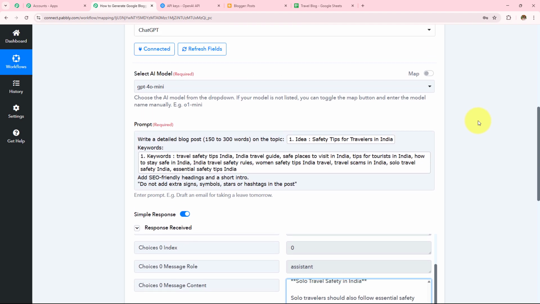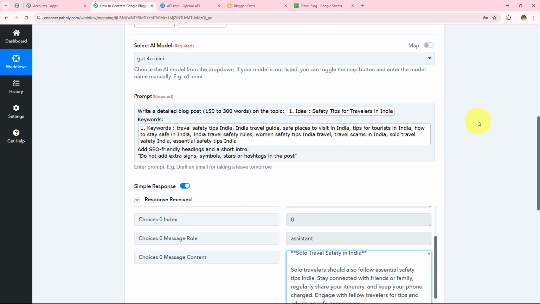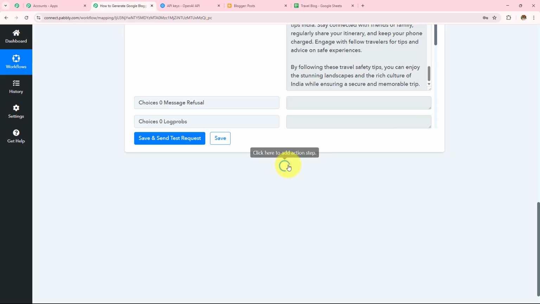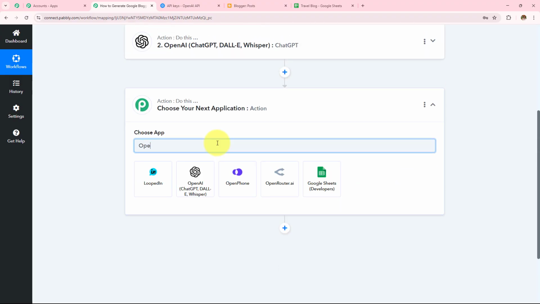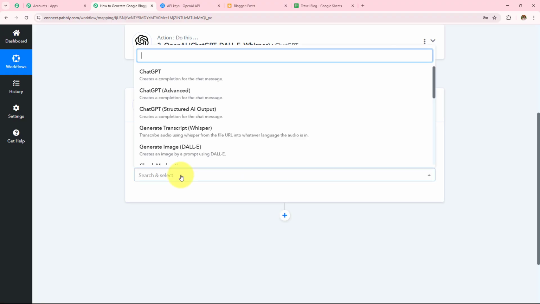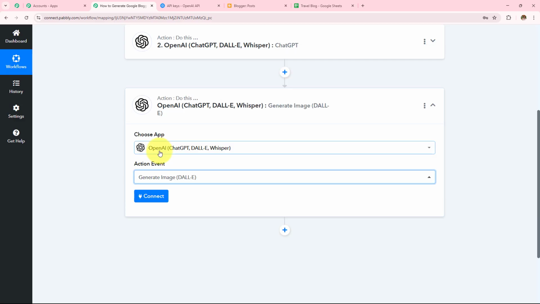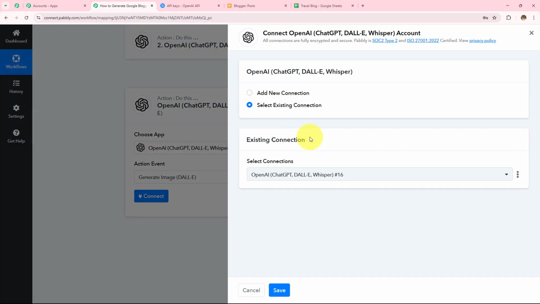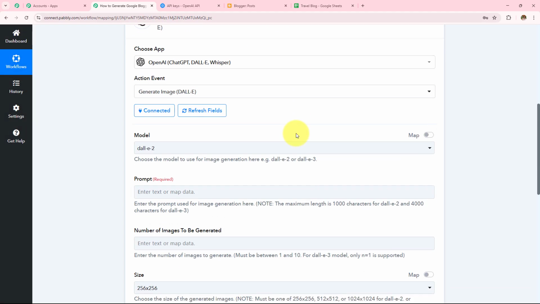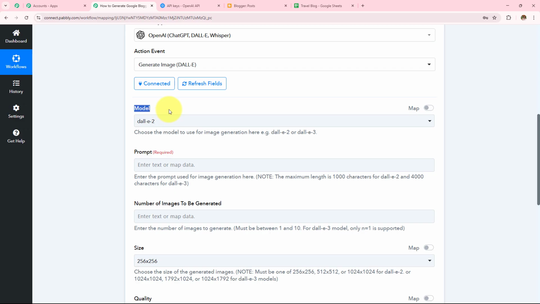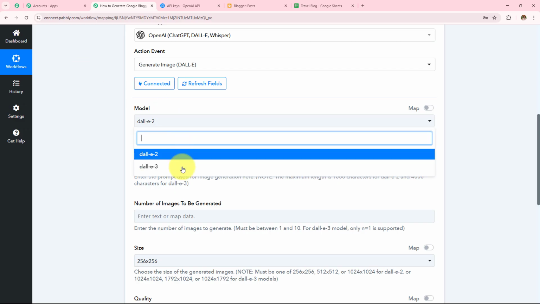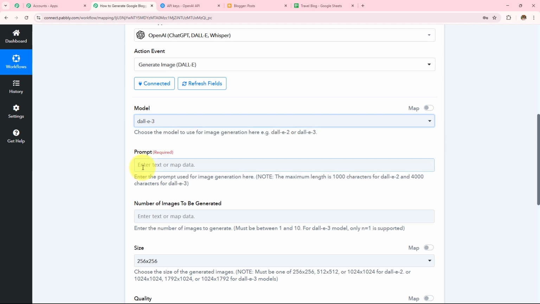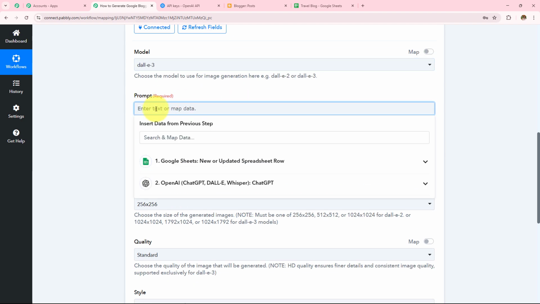Now what we are going to do here, we have received the response, here we have received the content, and we want to generate 2 images for this content. So we are going to click on this add action step button, and then in the action application we are going to search again for OpenAI. And then in the action event, this time we are going to take generate image DALL-E, and then click on this connect. So now as I already have an existing connection, I'm simply going to go with the save, and here first I need to enter the model. In this drop down I have 2 models. I'm going to select DALL-E 3, and then I have to write the prompt.